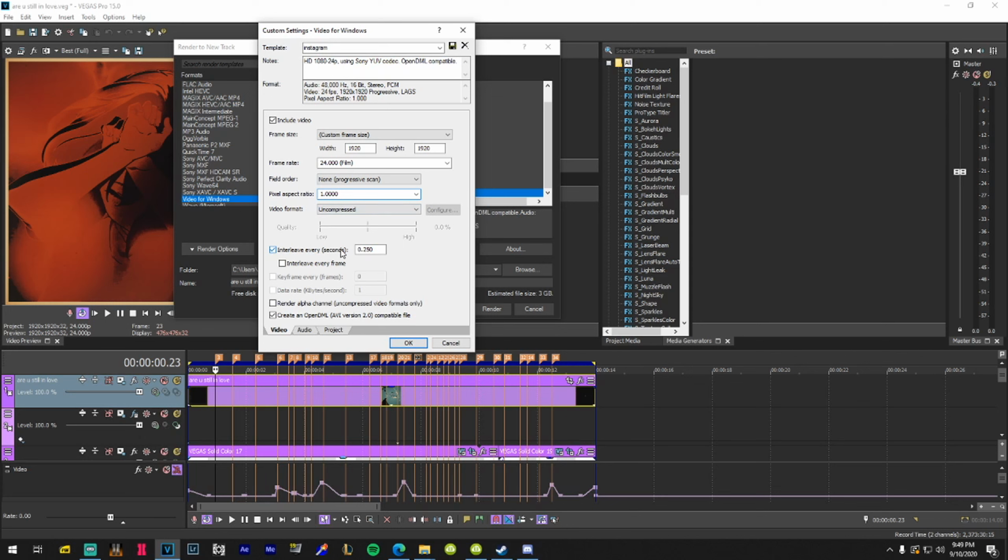And the interleave I just have it set to 0.250. I'm not actually sure what interleaving does. I haven't done any experimentation with it, but this always works for me. Use uncompressed if you're doing motion graphics and you need an alpha channel, then turn on render alpha channel, but if you're fine, just use this if you're just rendering to After Effects.